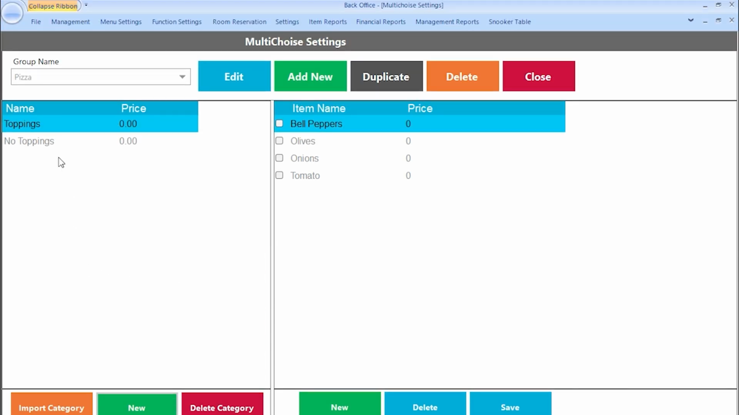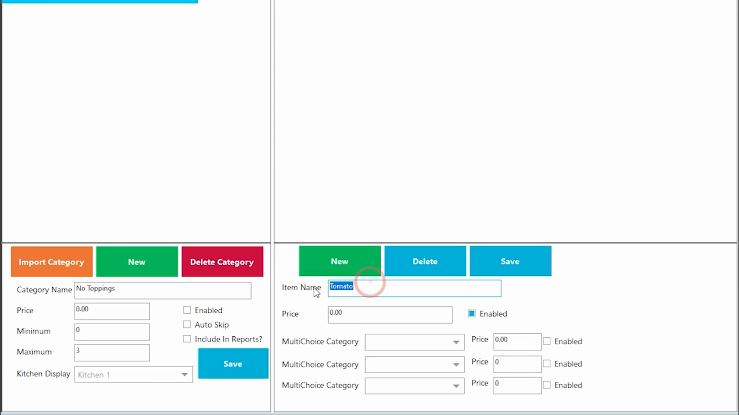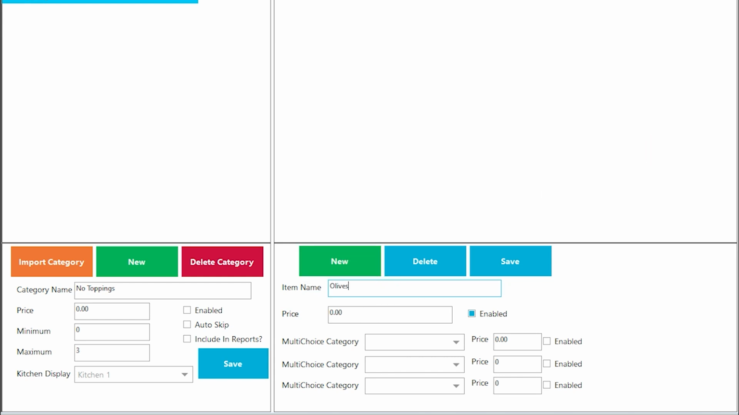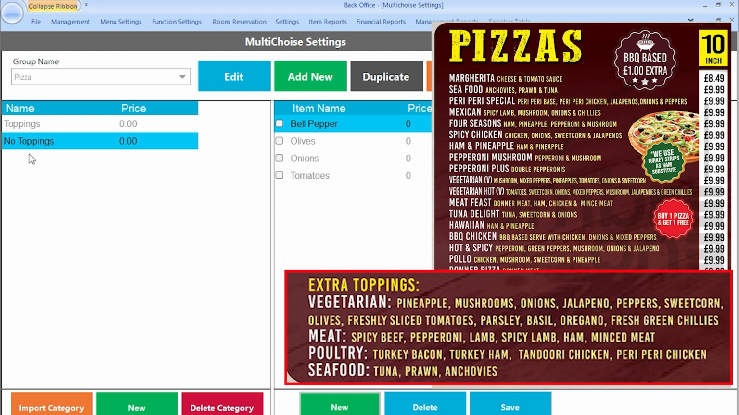Now we can add items into the newly created category. Click on the newly created category, No Toppings, to start adding items. Move to the bottom left section, enter bell peppers, and click New. Type olives in the name field and hit New. Enter onions and click the New button again. Type tomatoes and click New. Now, as you can see, in the bottom of the Sample menu there are extra toppings options that customers can ask to add to their pizza.